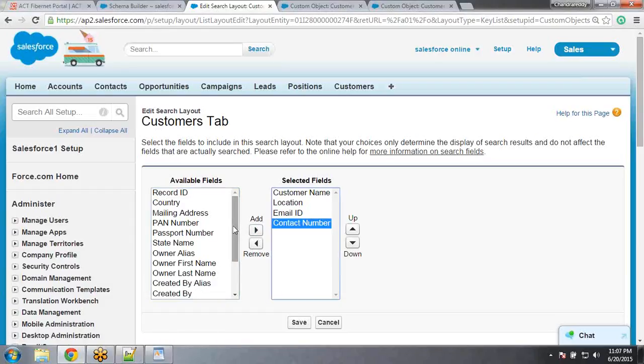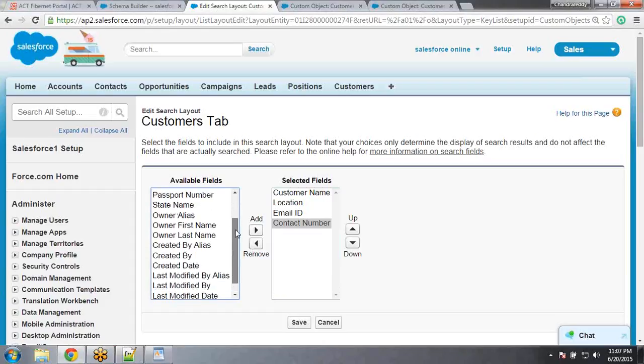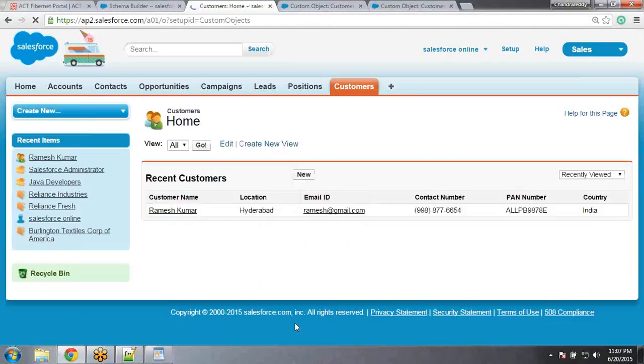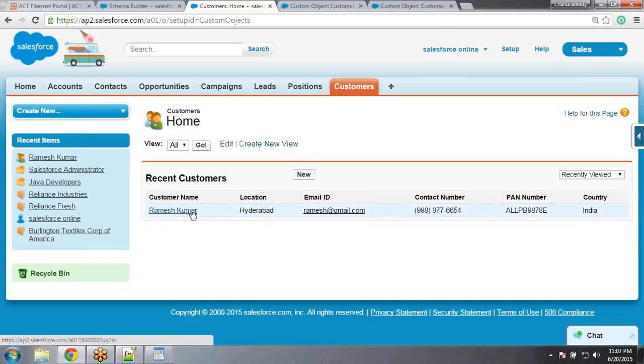And then I want to add some more values like the PAN number and the country. Whatever order you want, you can specify these fields and then save. Now these fields are available: the customer record, like customer Ramesh Kumar, Hyderabad. Email ID is this one. Contact number is this value. PAN number is this value, and the country is India.